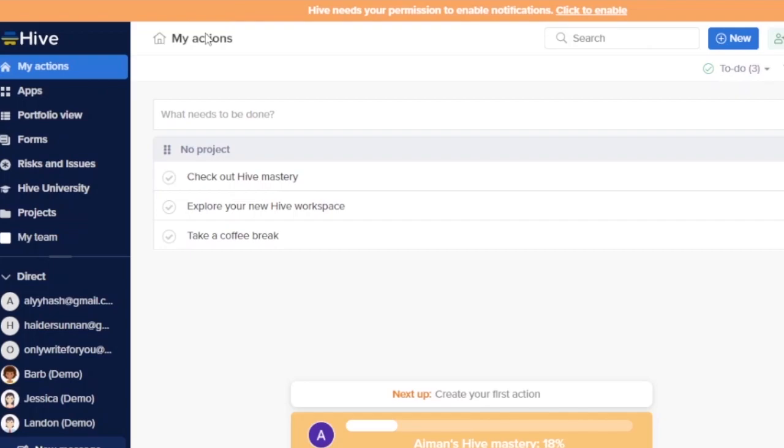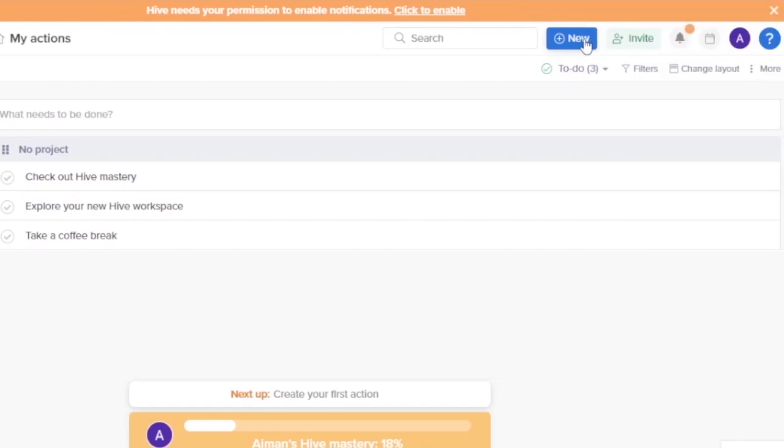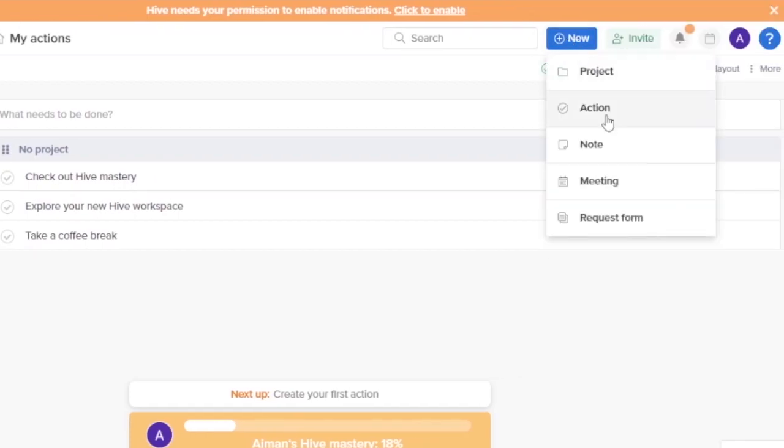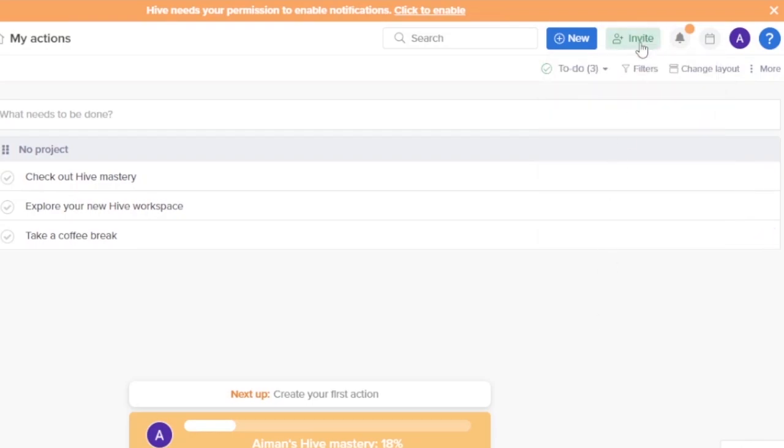Then I'm currently on my actions. I can search anything, and I can also add a new project, an action, a note, a meeting request, or anything more that I want to add. I can do it from right here. Then I have an option to invite different team members, and then I have a notification bar, a calendar, my day, my tasks and routines and everything, and this is my profile.